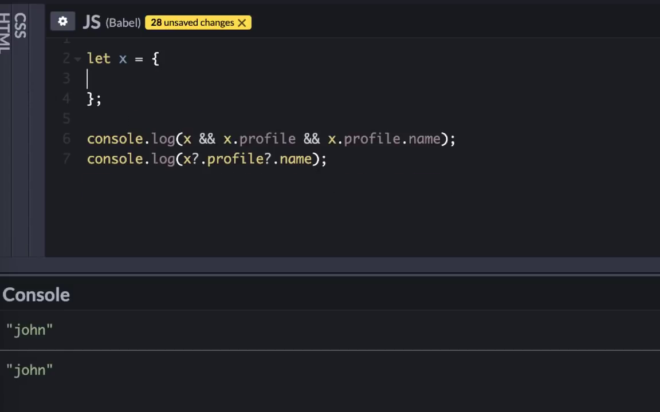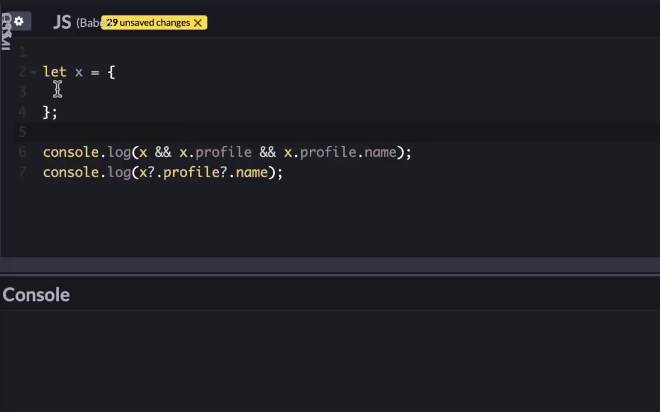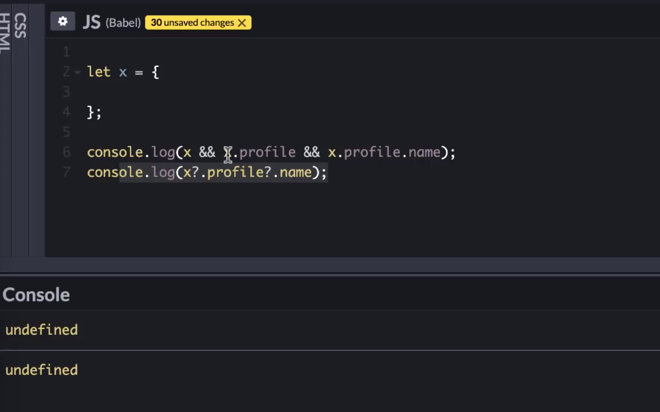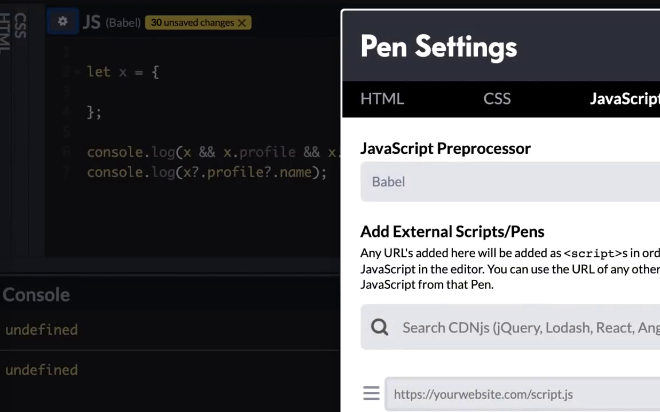And if I remove, let's say, if x doesn't have any properties, and I run this, then they both would give me undefined. So this is almost the same as this, but it's a much cleaner way of doing this. The question mark makes it optional. That's what it is basically. And again, I have to use Babel to do this. It won't work otherwise.